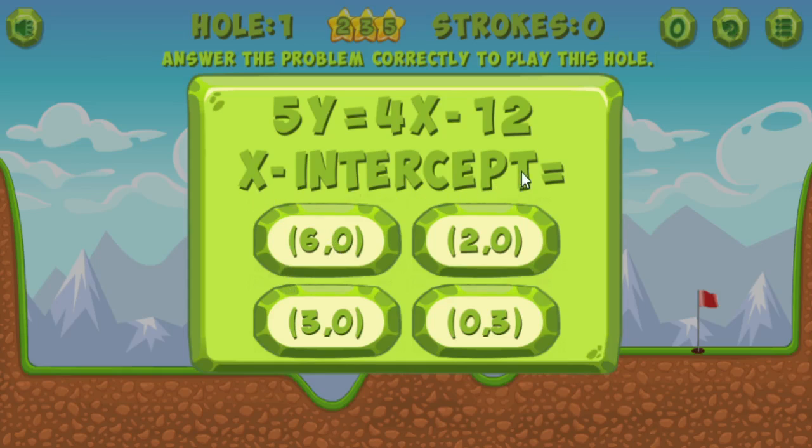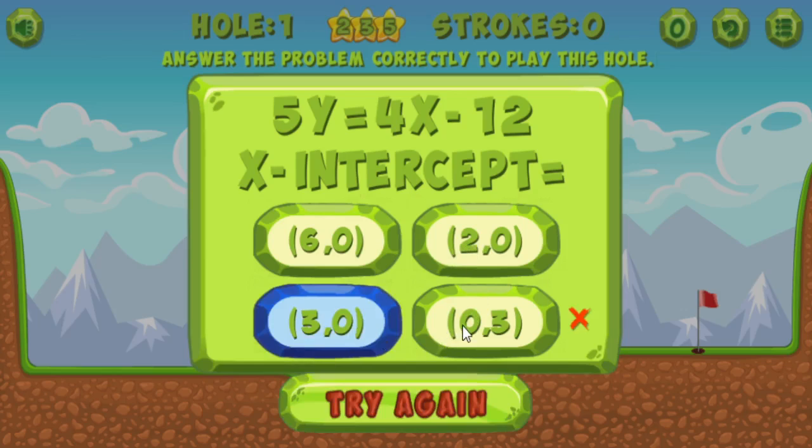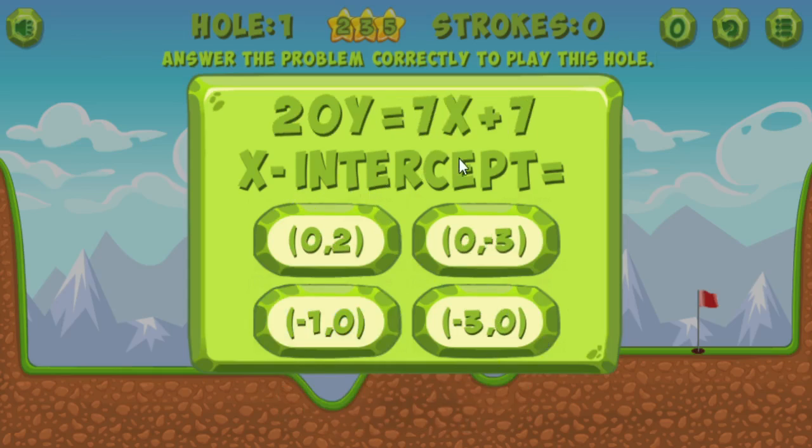Okay, now it's asking for the x-intercept. So these equations up here are random, and it's also random whether you get asked for the x or y intercept. I got the wrong one, (3, 0). I got it reversed. Okay, let's try again. So x-intercept, and that should be negative 1, 0. There we go.